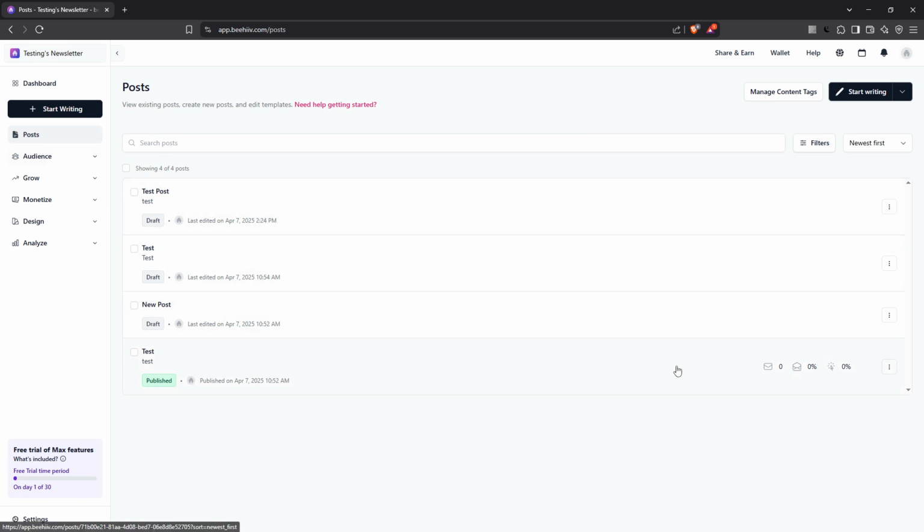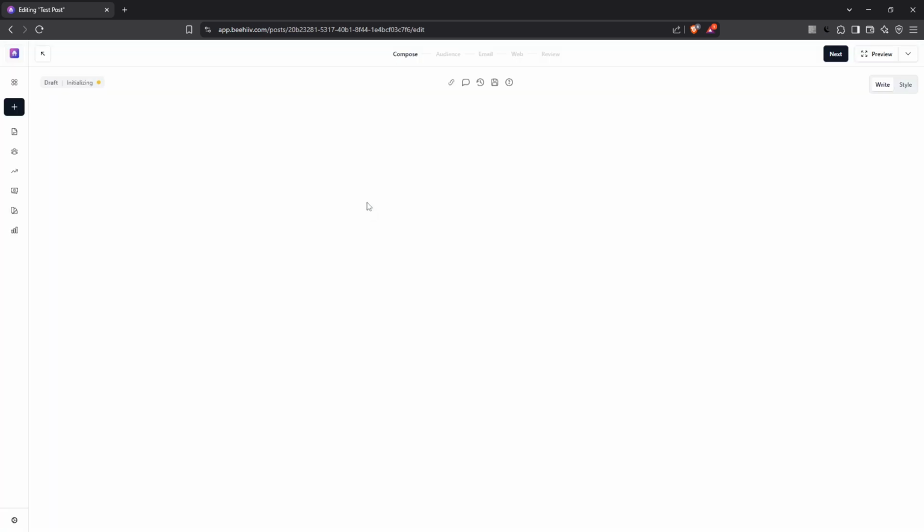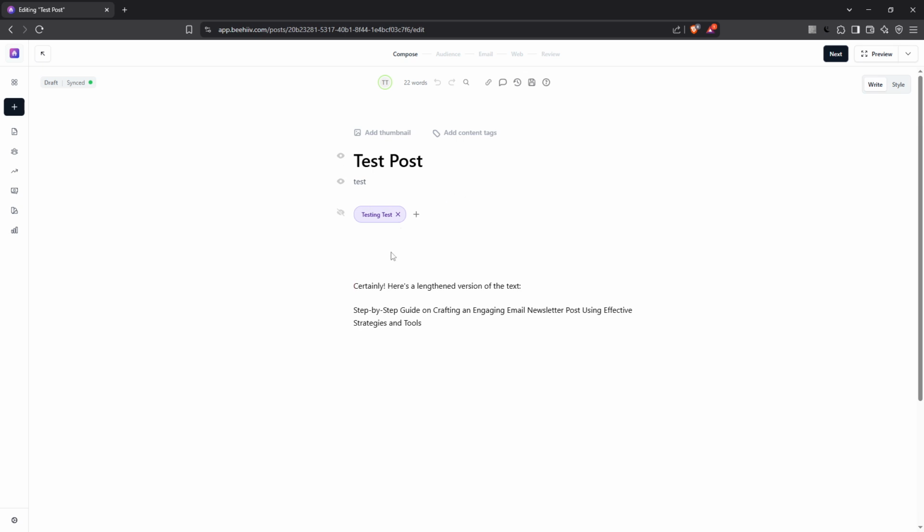Now let's create a new post, or if you prefer, you can edit an existing one. Click on Create New Post or open a post from your list that you'd like to edit. This will bring you into the Beehiiv post editor, where all the magic happens. Once you're in the editor, here's where you'll start incorporating footnotes.